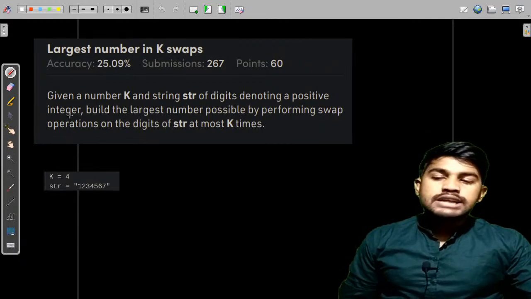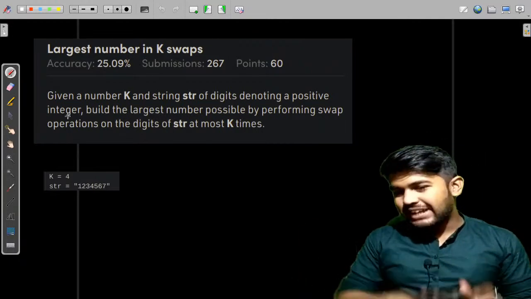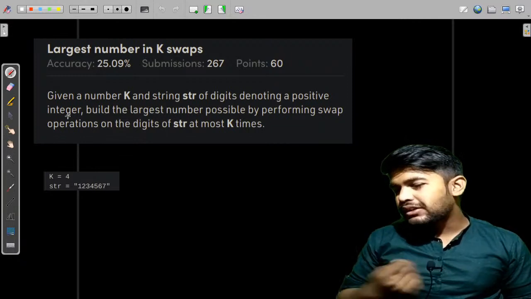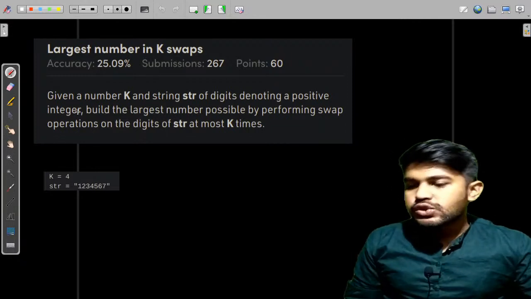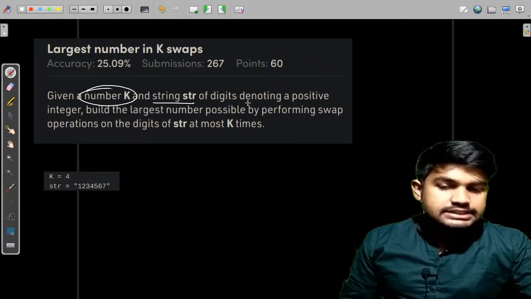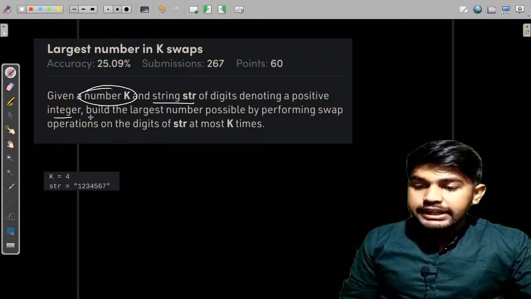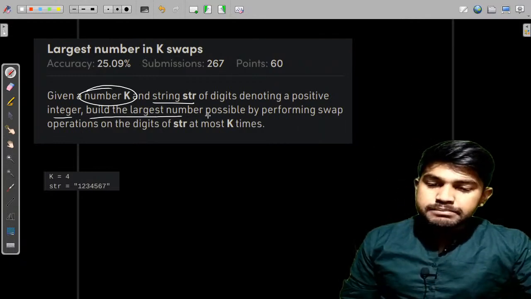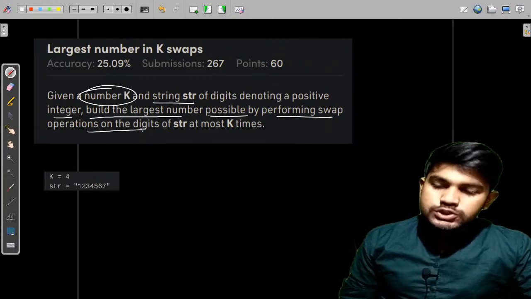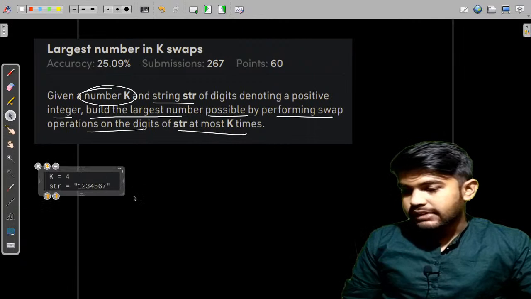Okay, so, largest number in K swaps. This problem seems very easy, but is on the difficult side a bit. We are given a number k and a string str of digits denoting a positive integer. We need to build the largest number possible by performing swap operations on the string at most k times.